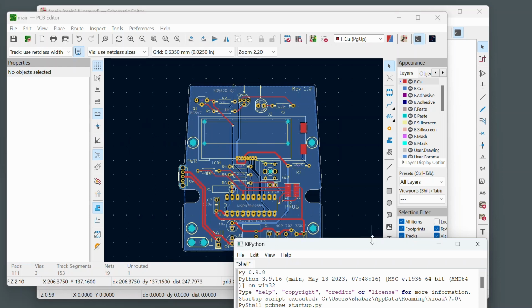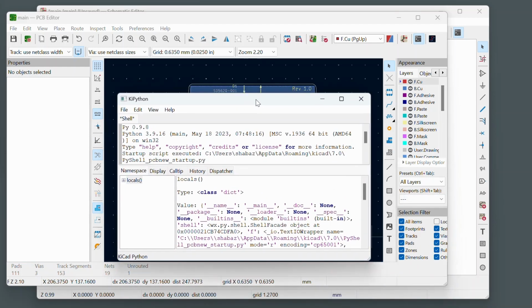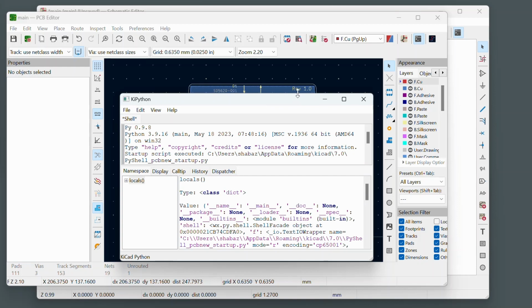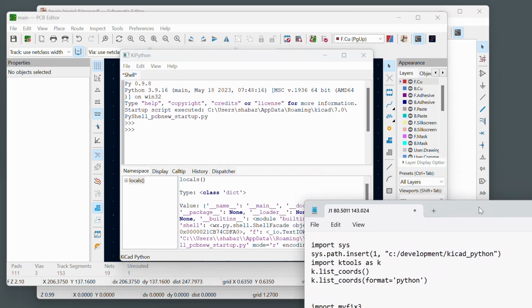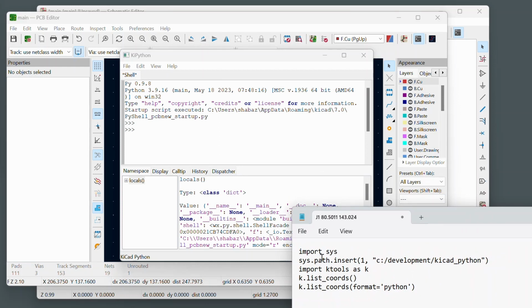So to do that, I'm going to use a Python script, which I've already written. I'm just going to show you the commands which I'm going to use. What these do is, the first two just specify a path where my script is stored. And then I import the script. My script is called ktools.py. And then I'm going to call this function list coordinates. And what that's going to do is just dump out all of the coordinates of every component into a Python format, which I can then reapply later.